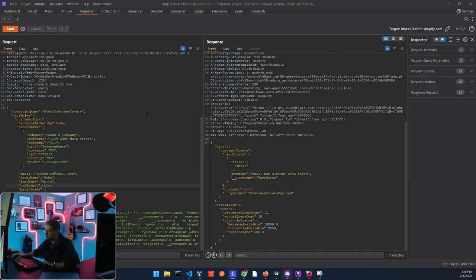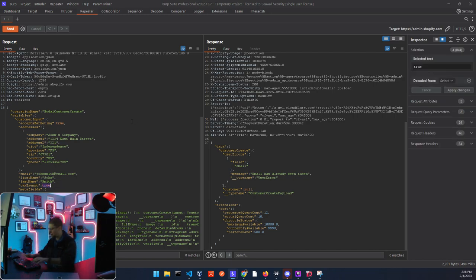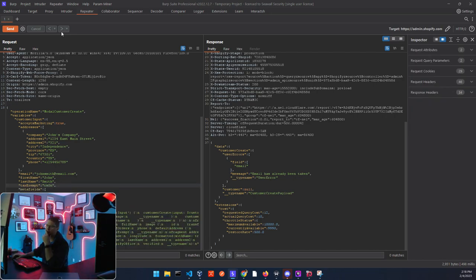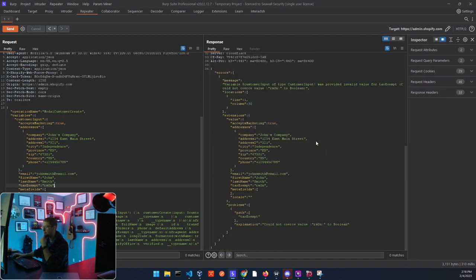So we know that we're creating an object. I would want to see what happens when it gets a malformed object. Do we get any strange error messages or anything back? What happens if it has two of the exact same keys? What happens if it expects a Boolean value right here, but maybe instead this is a string? So we'll send that and see if it doesn't like that.